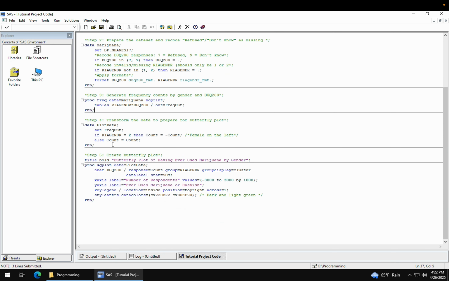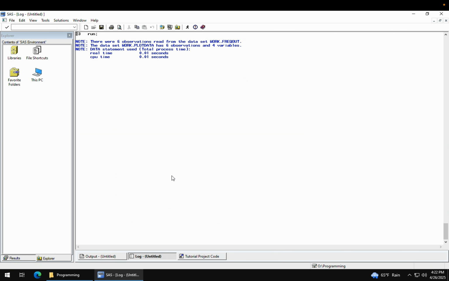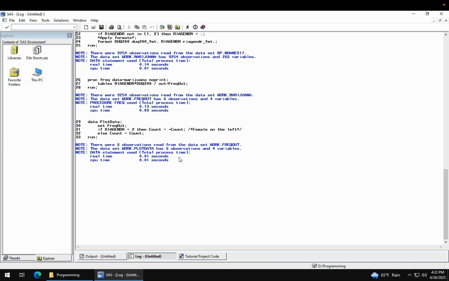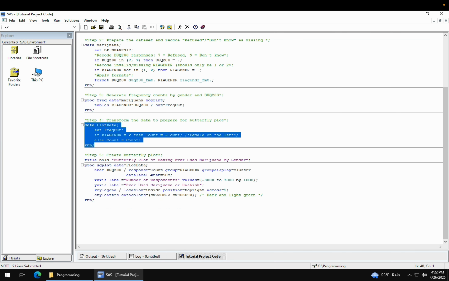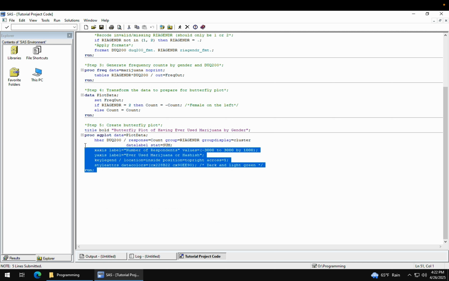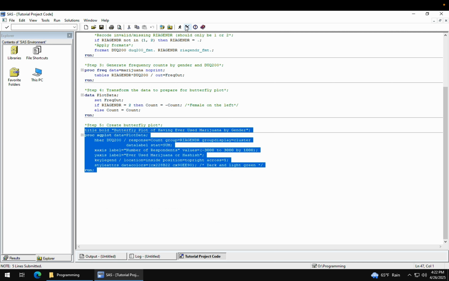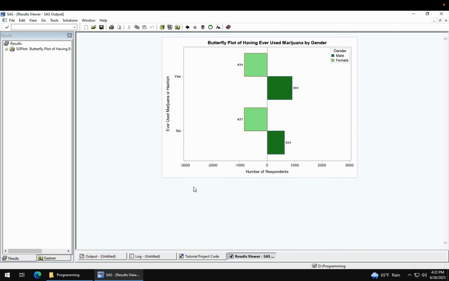We want to transform our data for the butterfly plot next, so we're going to highlight our code. Going to run it. Check our log. Looks like it's worked. So we can go back, and finally we can create our butterfly plot, and it should give us our plot. Beautiful.